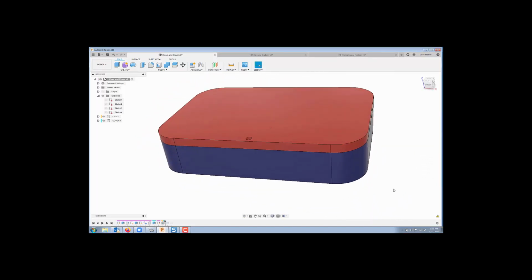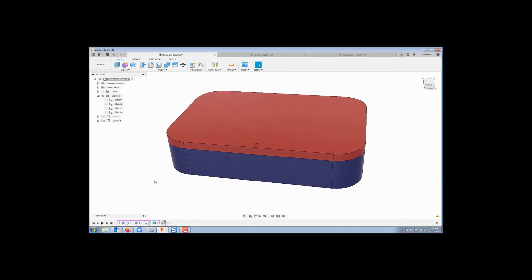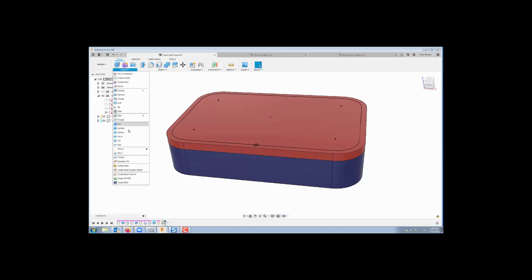All right, now this is where it's going to start getting a little tricky. I'm going to have to turn my sketch on because I need to identify that path. So what I'm going to do now is go to the create panel, and I'm going to choose pattern on path.